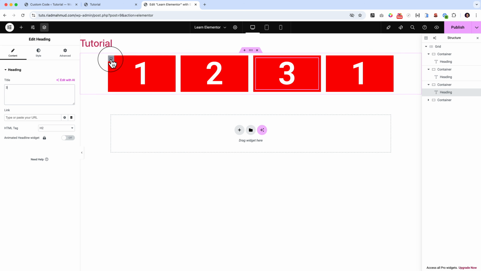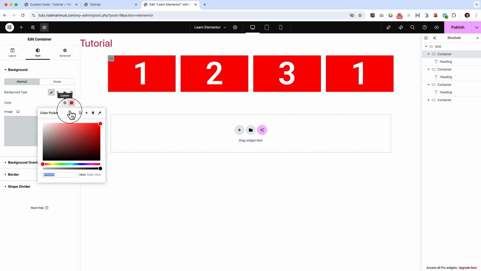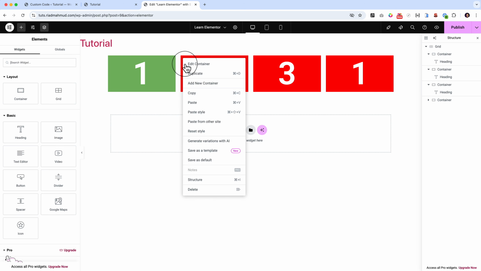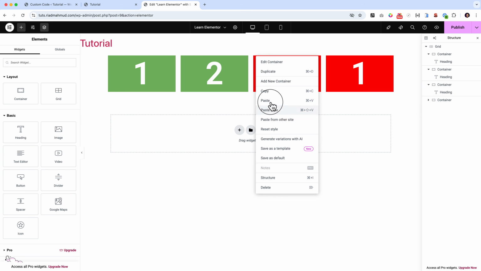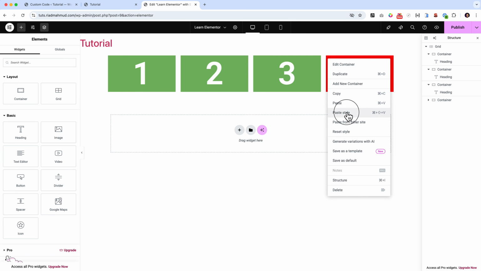3. Okay, so this color is really breaking down my eyes here. I'm not a big fan of this red color. I don't know why I added this color here. Let's take a cool, let's copy and paste the style. As you can see, I can paste the styles here easily.